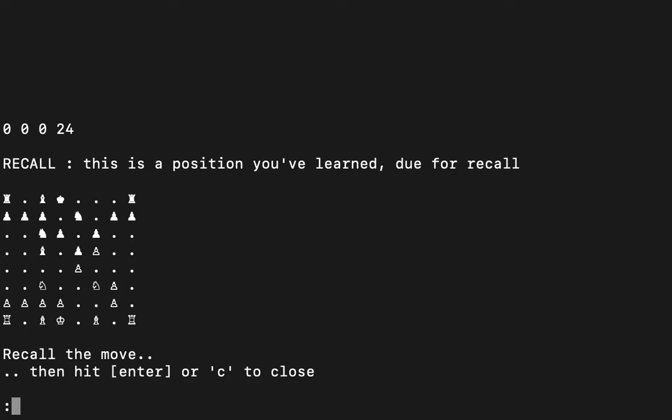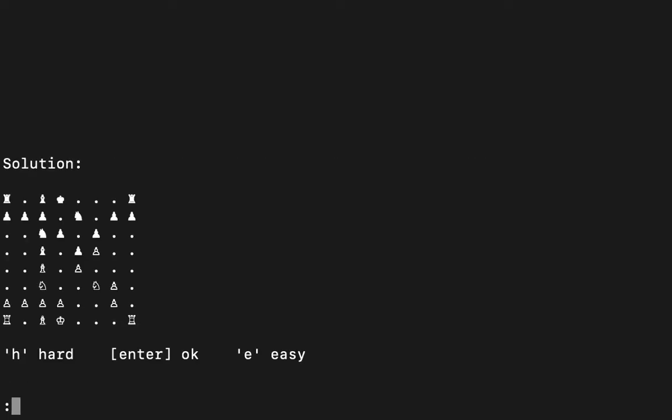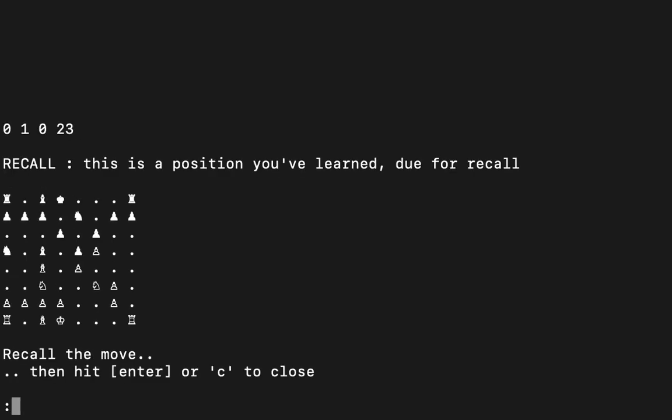I think the correct move here might be g6, so I'm going to think g6. Wrong. The correct move is bishop f5. So here, I'm going to press H for hard. So I got this position wrong. I'm selecting H for hard, and that means that position is going to come up more frequently. Right, I'm going to be prompted to recall that position sooner because I got it wrong. That's the idea with spaced repetition.